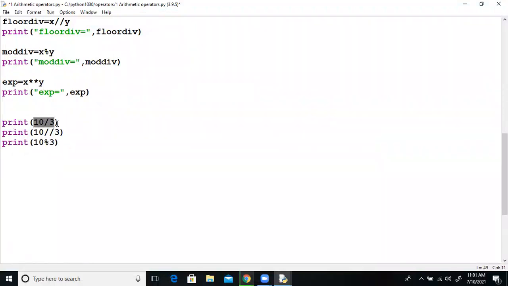10 by 3, what is the output? Try to answer: what is 10 by 3, 10 floor division 3, 10 modulo division 3? 10 by 3 gives 3 point something with decimals, like 3.3. Floor division gives 3 without decimals. 3 times 3 is 9, 1 is the remainder, right?